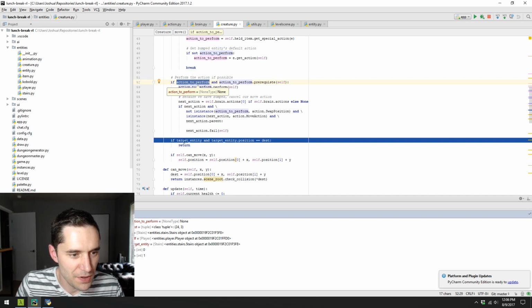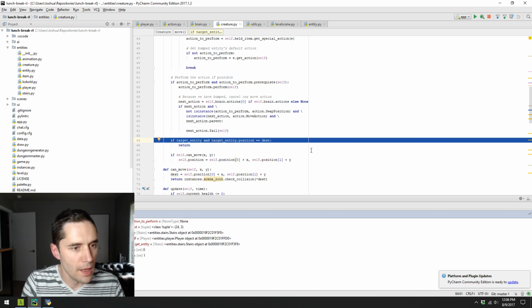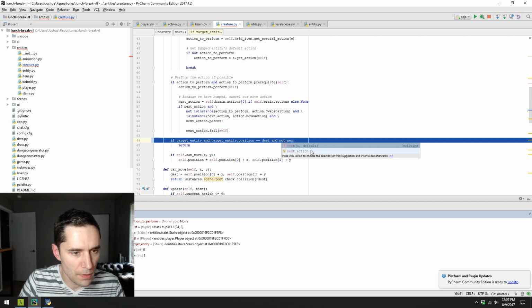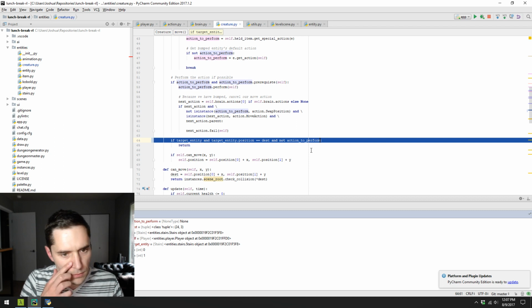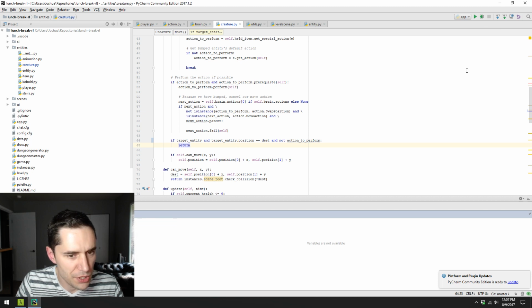Yeah, so I think what I want to do is check if the target entity is still there, if it's still the same position, and not next action, or wait, not action to perform. Because basically that means we should be able to walk over stuff like that. Let me just give that a shot.